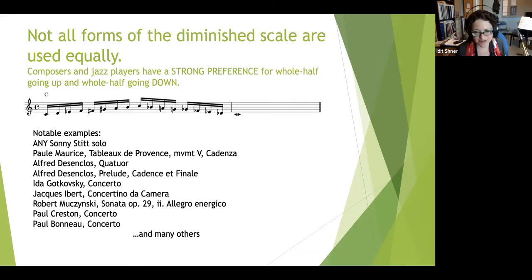So the list over here is far from comprehensive. I just tried to bring examples that I thought you might be familiar with because they are well played and often performed parts of our repertoire. So here we go. Paul Maurice, Tableau de Provence, Movement 5, Cadenza. That's the very, very end of the cadenza.